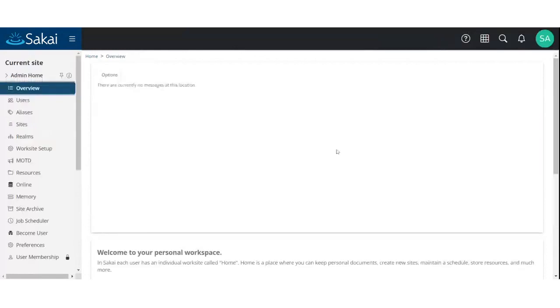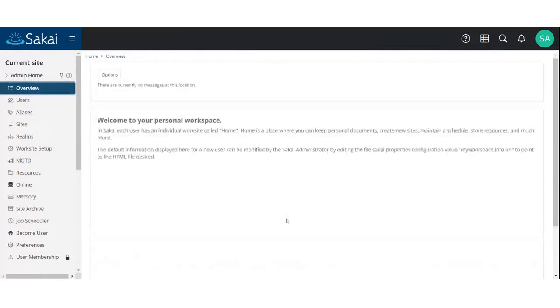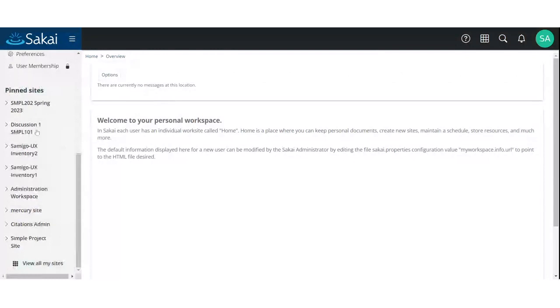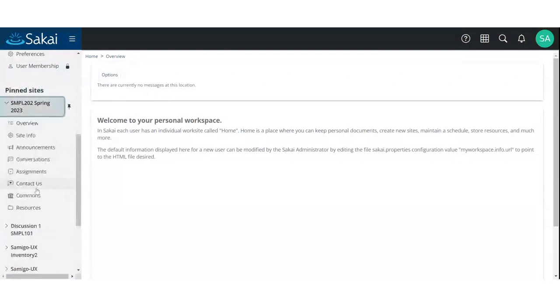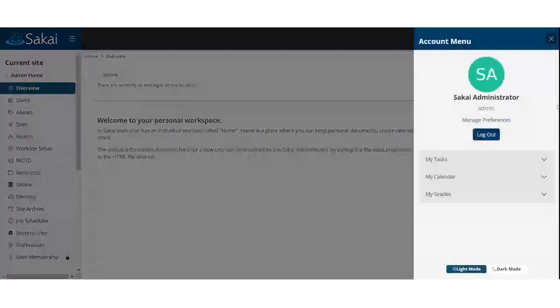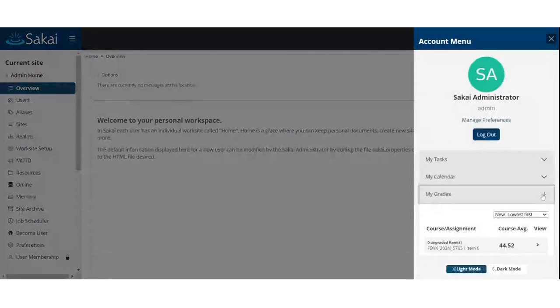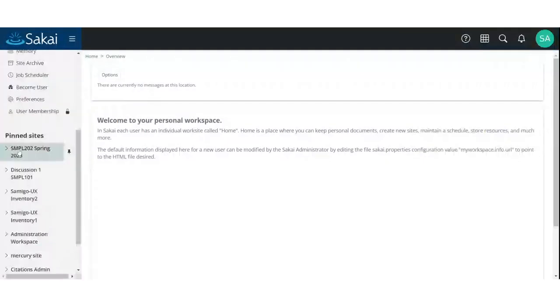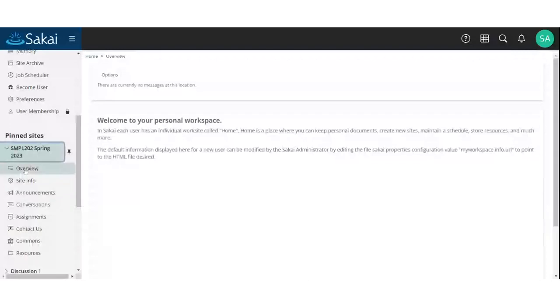There we go. Okay, so this is 23. If you've not seen it already, this is kind of what it looks like. The navigation has changed a little bit. Your sites are over here on the side, and you can jump into a particular tool that way if you would like. The current site is open up here at the top, and this can be expanded and collapsed. Under the user account, you've got your tasks, your calendar, and your grades. You've also got your light and dark mode controls. Let's go into a site, not the admin workspace.